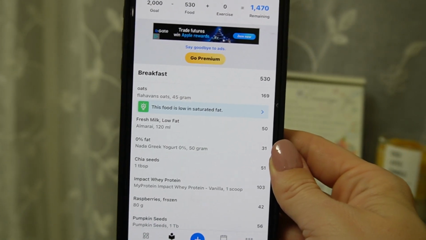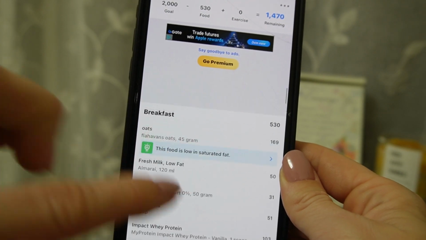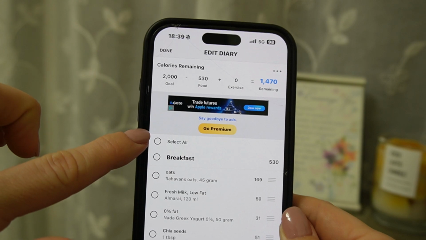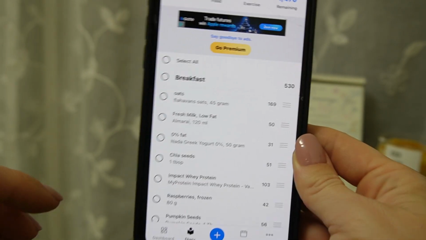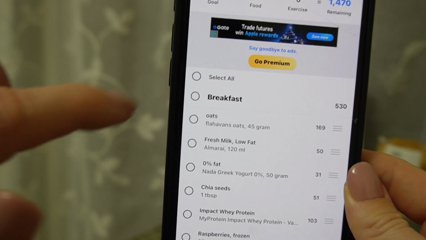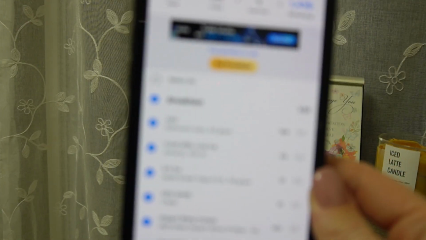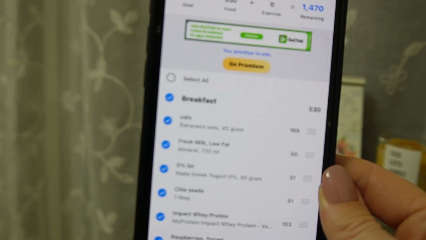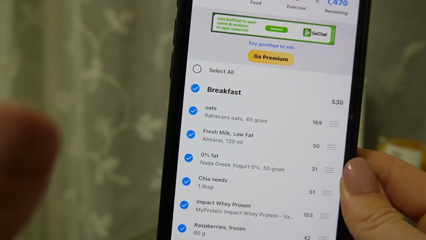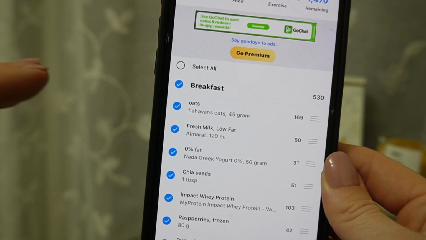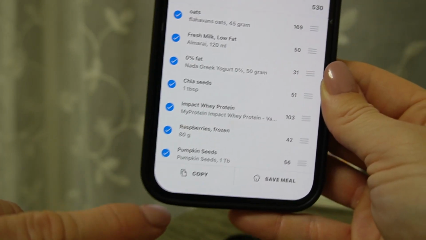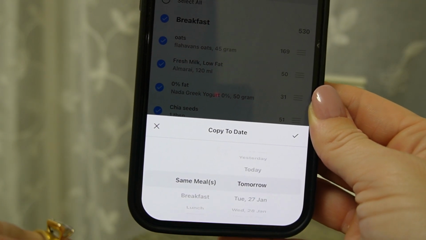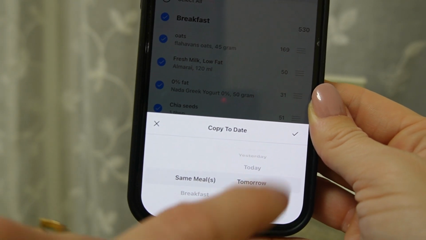Another way that you could just copy and paste is if you go here and you go to edit at the top of the screen, you can either select all, that would be everything on your food diary that day, or you can go to breakfast and click breakfast and copy breakfast and remove anything, keep whatever you want to keep. For example, if you change the toppings usually, but you always keep the base the same, you can just copy the base, and then you can click copy at the bottom left, and then you can copy it to tomorrow, same meal, and do it that way, and click tick.